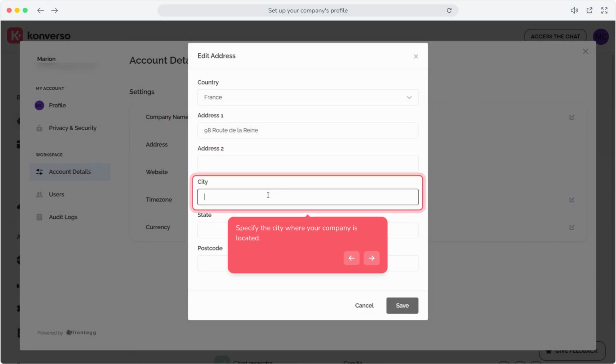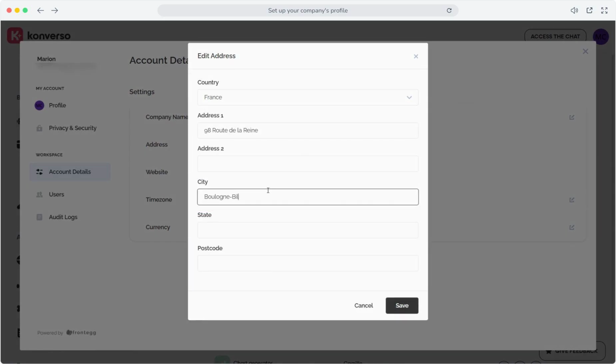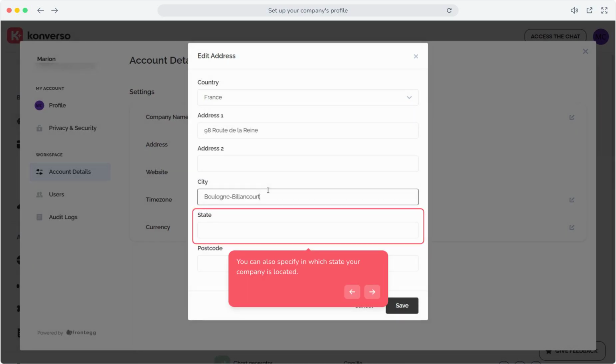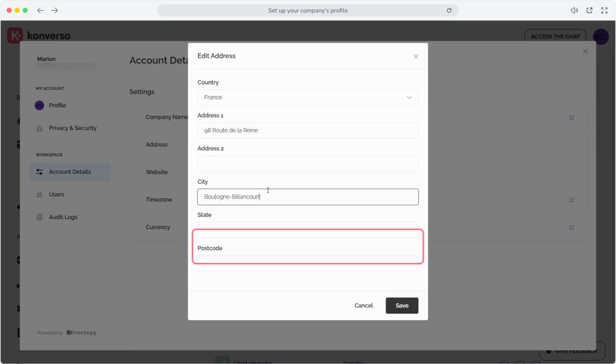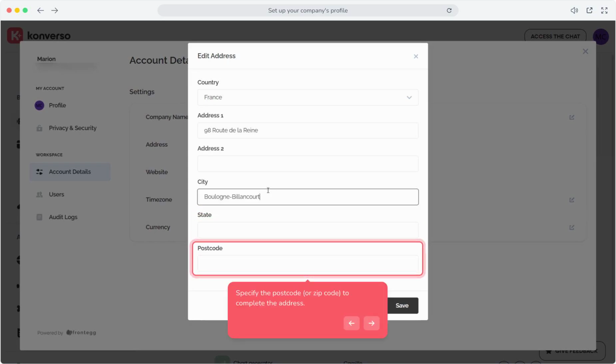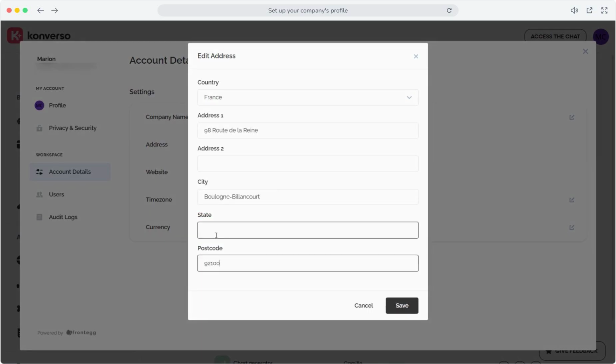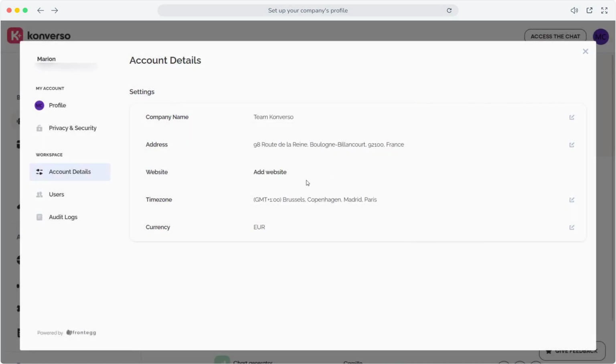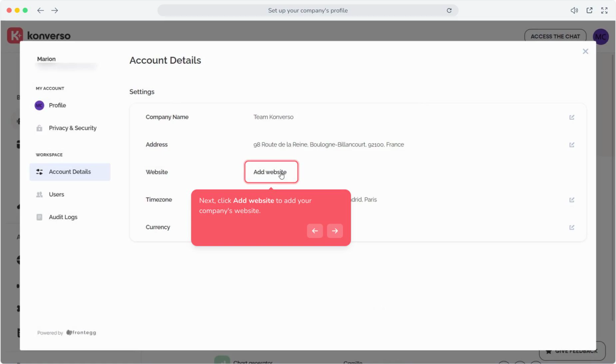Specify the city where your company is located. You can also specify in which state your company is located. Specify the postcode or zip code to complete the address. Finally, click Save. Next, click Add Website to add your company's website.